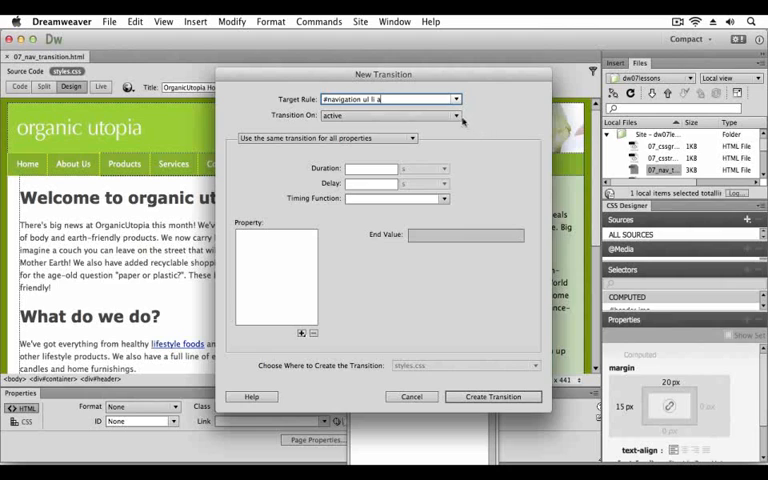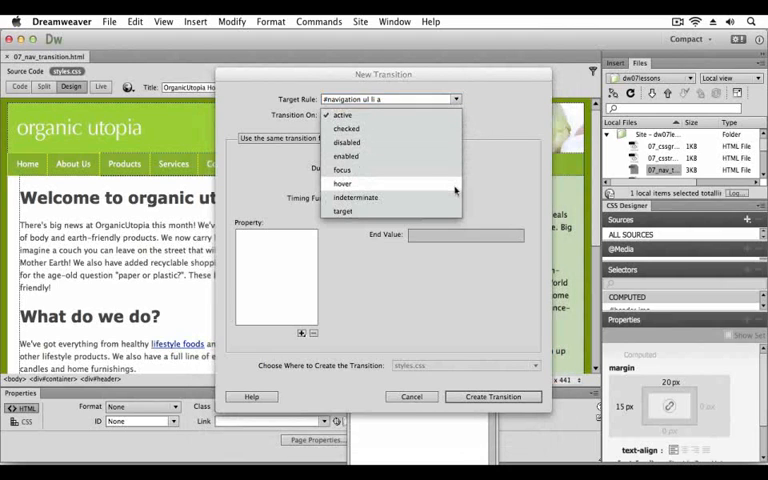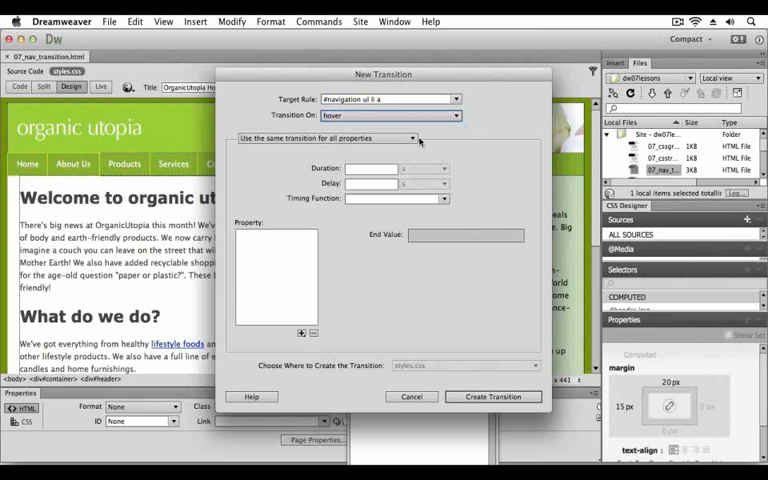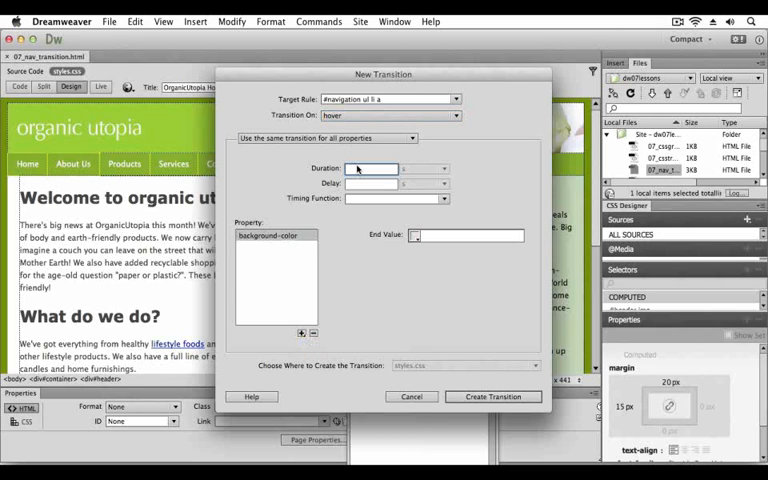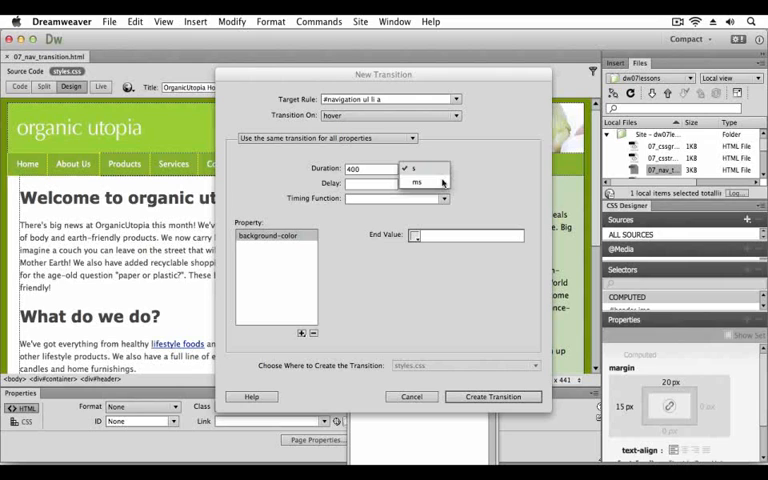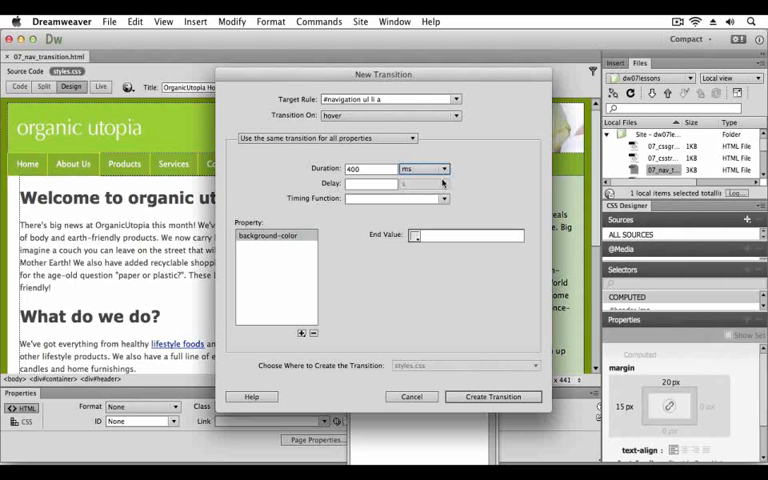For the Transition On dropdown, we want to select Hover. And for now, we'll leave the next setting to use the same transition for all properties. We'll change that in a moment. The property that we want to animate is the background color. For the duration, we'll choose 400, but be careful because the default option is seconds, and 400 seconds would be a long animation. So let's choose millisecond from the dropdown.